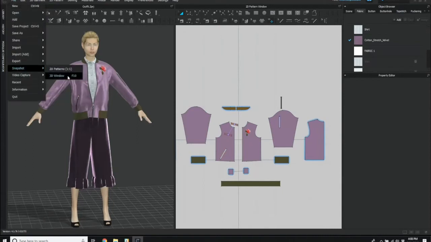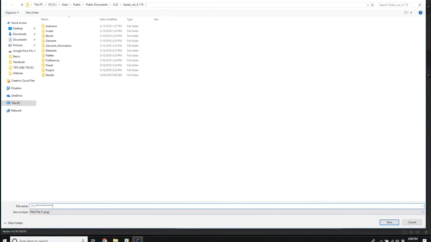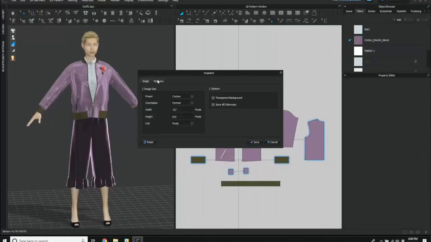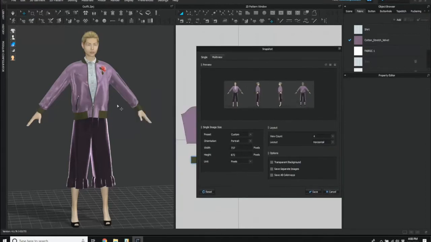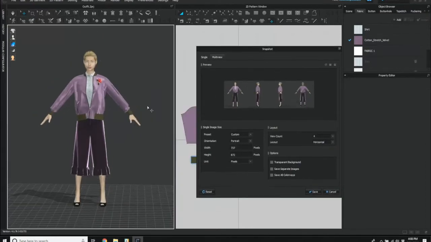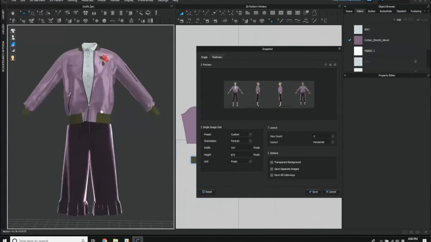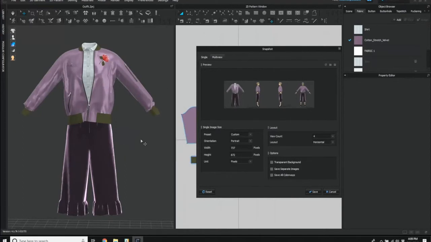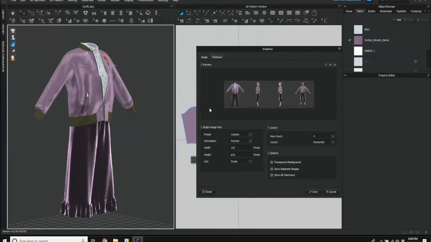And then the other thing, when you do a 3D snapshot, which is how a lot of people end up saving their work. Before, when people were saving snapshots, if you wanted to save only your garment, and you wanted to zoom in and save it, you'd have to do this little thumbnail thing, and then you'd have to physically turn it each time.